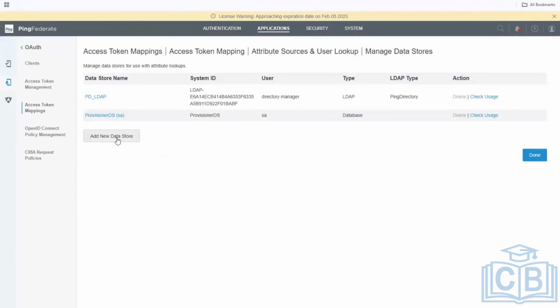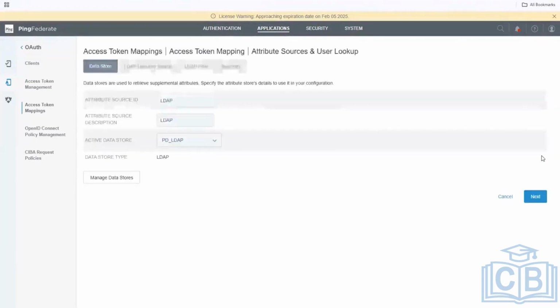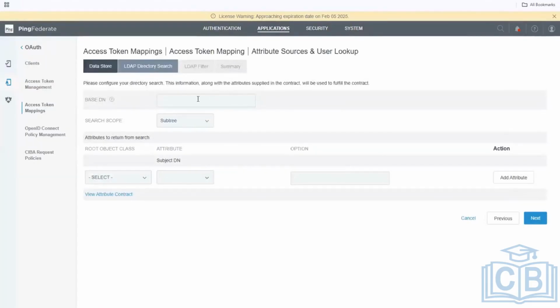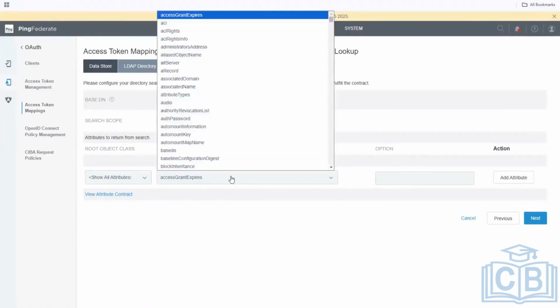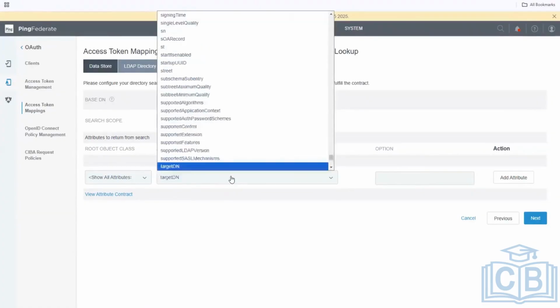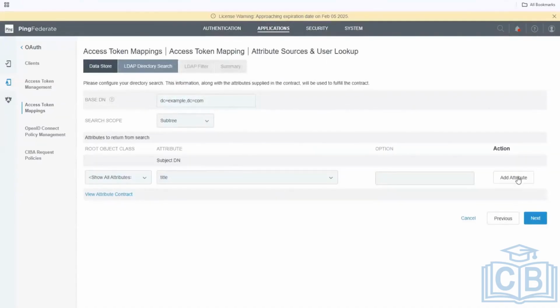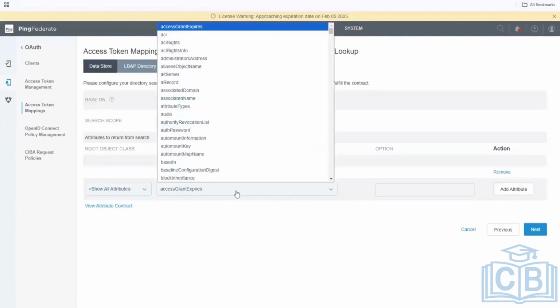Click on next here. No, it will go to the data store. Click on done. Click on next here. That's fine. Yes, now here you need to give the base DN. It will automatically come in the select option, show all attributes. At the top, you can do the given name. What is the title and location L? 2 attributes. And then location L.